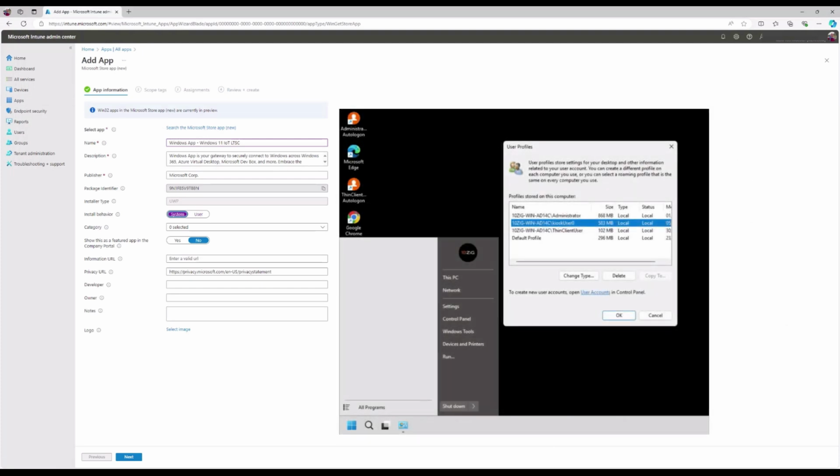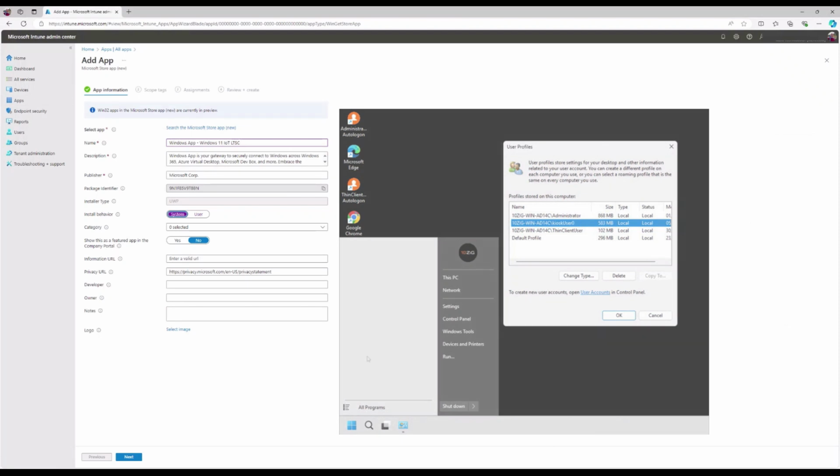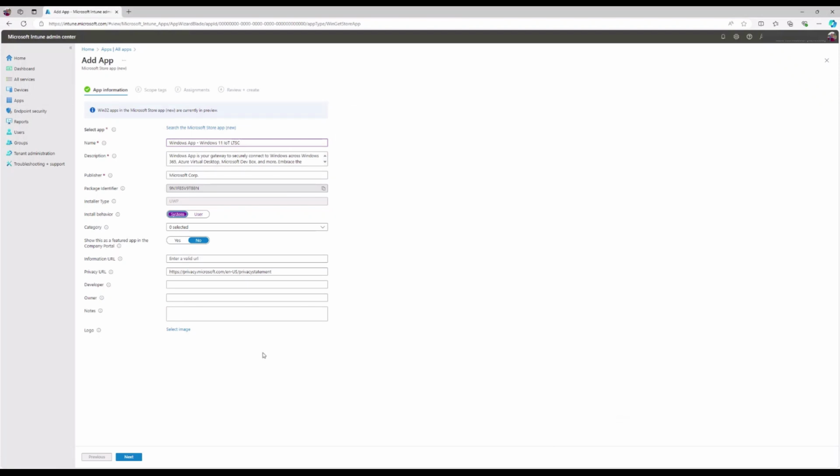And we want to make sure the Windows app is ready and waiting on the device for the first automatic logon of Kiosk User 0. Something else to mention before we move on is to make sure that the setting labelled Show this as a featured app in the company portal is set to No. We're only doing this because we just want to target our test devices in this demonstration, and switching it to Yes would make it available for all of our users in our organisation.